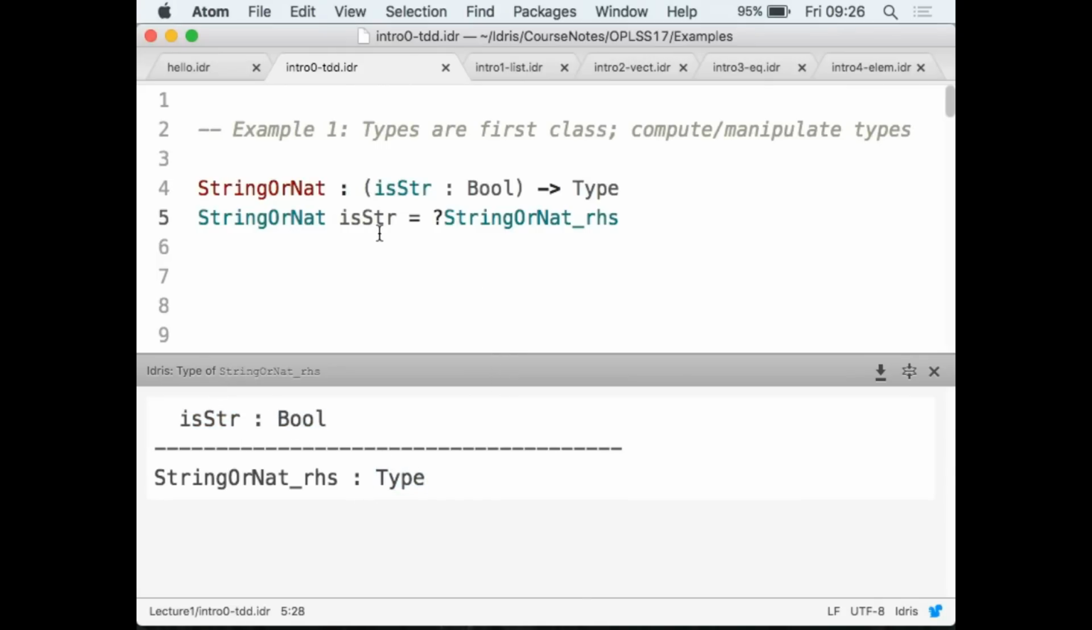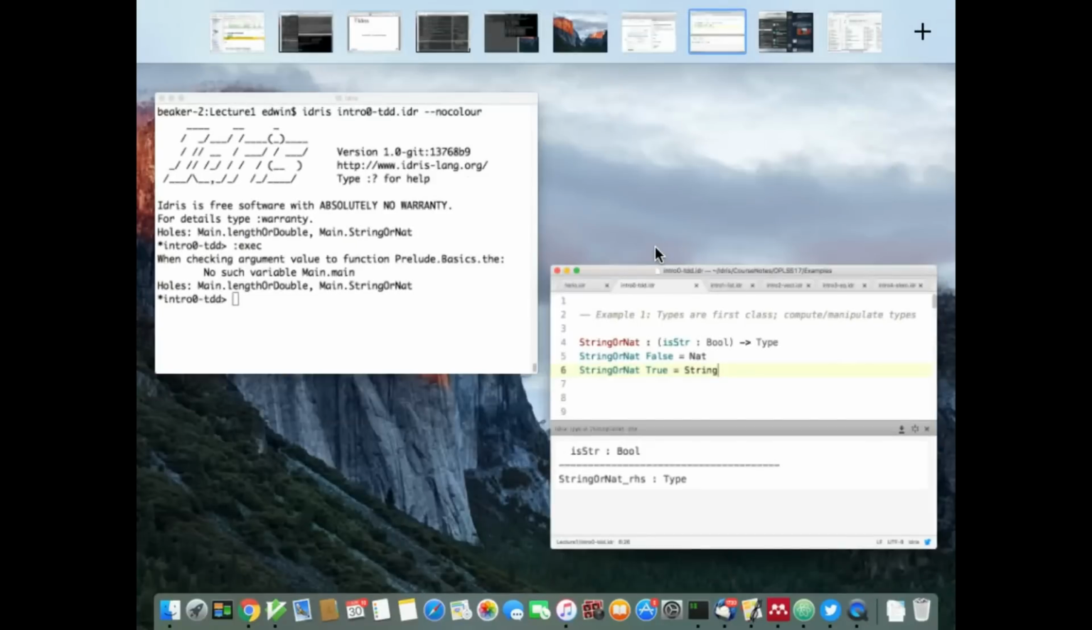Okay? So what I was going to do was say, if isstring is false, then I want to give a Nat. If it's true, then I'll give a String. So the way to do this is hovering over isstring, hit Control-Alt-C, C for case split, and it will give you the two possibilities for that thing, and then we'll finish it off just by filling in the right-hand side. So that was going to be Nat, and then this was going to be String. So there we are, first Idris function.